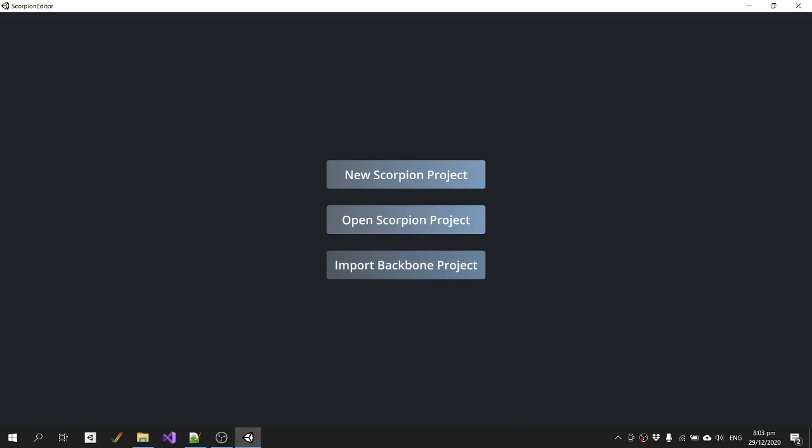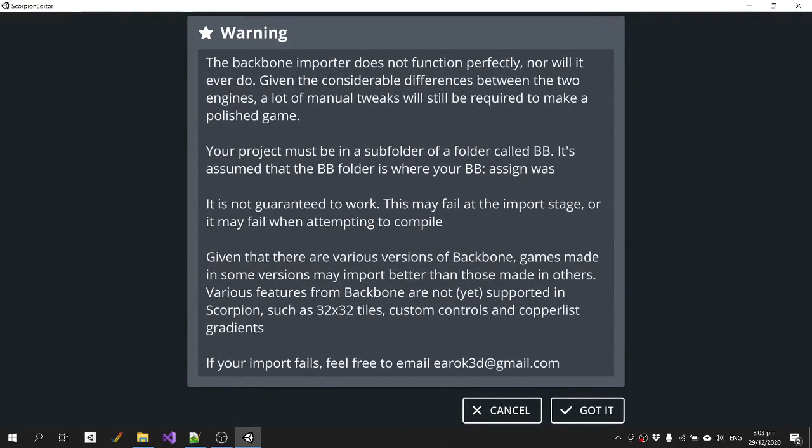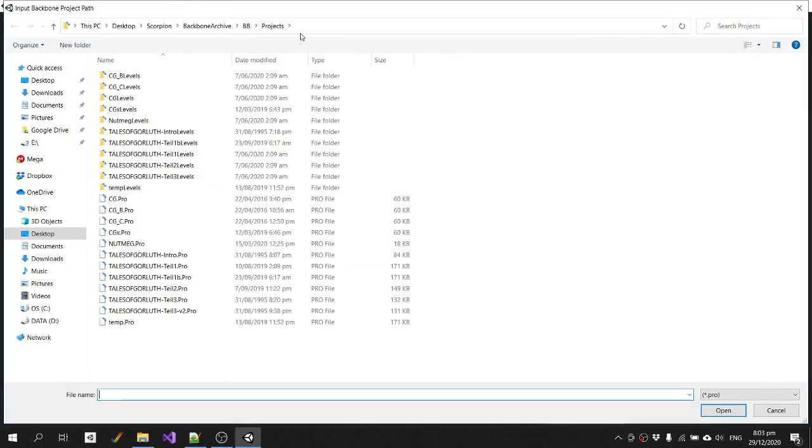So the first thing we need to do is just click here. This gives us a little bit of a warning about some of the issues that we might have. Next we need to select our project from our bb/projects folder. I've got this game here, Nutmeg by Czeslaw Mnich. I will put the download link for that in the description, and that's what we're going to use to test our import.